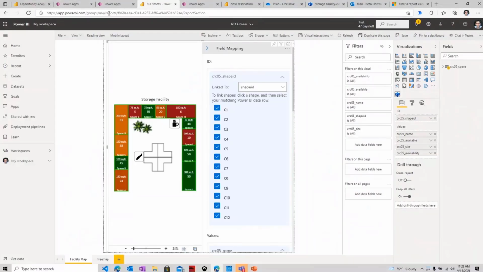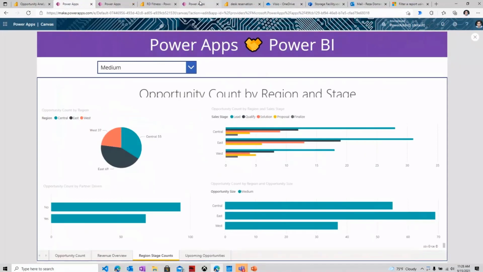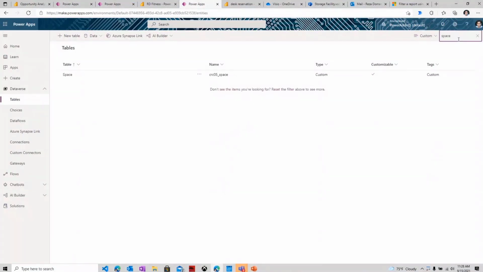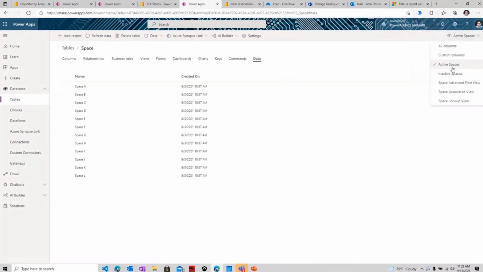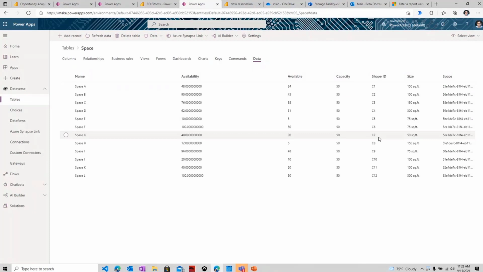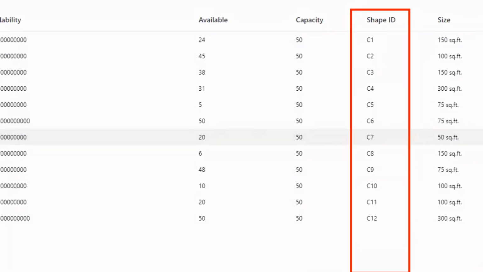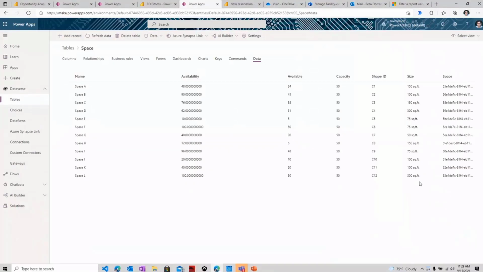That means if I go to my data set, which in my case is Microsoft Dataverse, I have a table called spaces. And in this table, if I go to data and quickly go to custom columns, here I have all my shape IDs defined right here. And these are exactly the same IDs that I gave to those shapes in Visio. So what Todd was showcasing earlier, he created that property, put the ID. This has to exactly match. Once it matches, it knows which data point matches to which shape. And once it understands that, then I can show data and change colors.